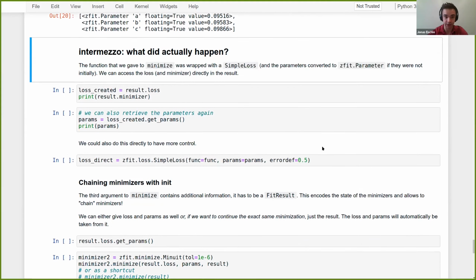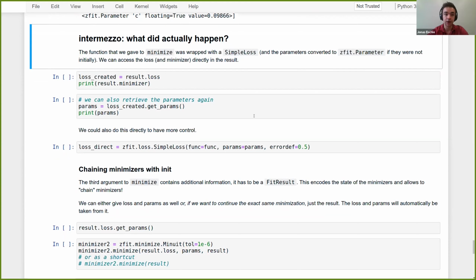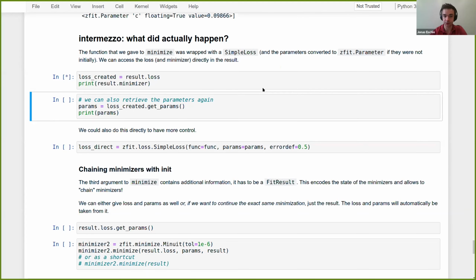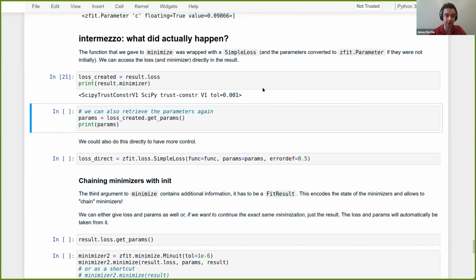Now, what did actually happen here? The function that we gave to minimize, that pure Python function, is actually wrapped in a simple loss. And the parameters were converted to zfit parameters if we didn't do that before already. We can see that here, because the result also still contains the loss and the minimizer. And now we get the loss that was created. So a simple loss is just something in zfit that allows easily to wrap a function.